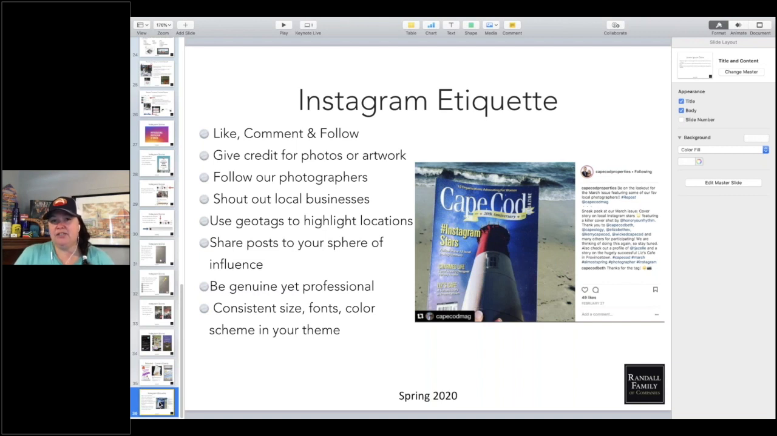Geotags, I didn't cover this. So we talked about location hashtags, but you also want to put in a geotag in your post. And again, I'll show an example of all these things when we go live in a second. But you want to put where the picture was taken if it's appropriate, because people also want to see what's being posted about that location.